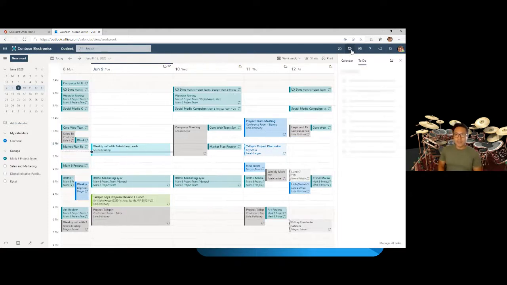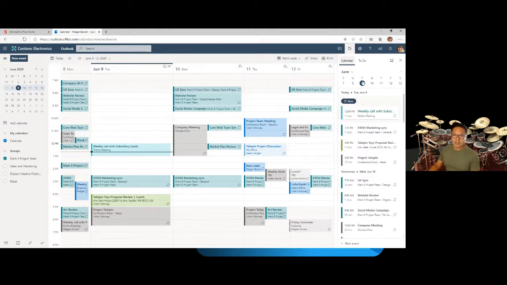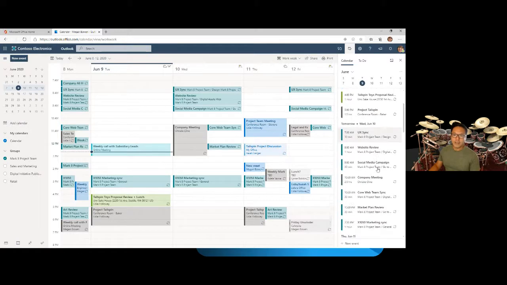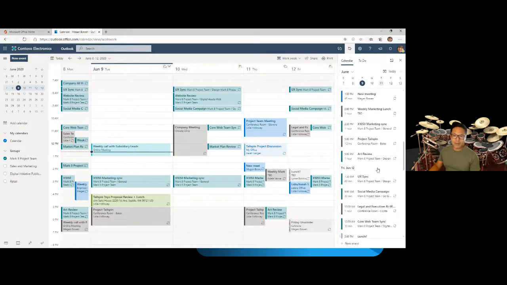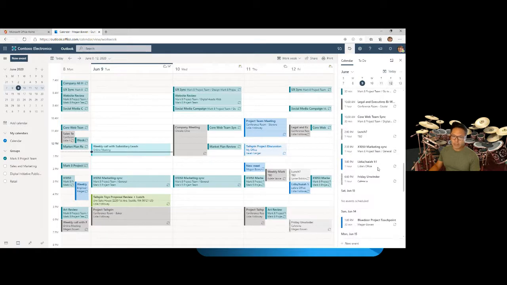When you click on My Day in Outlook on the web, it pops open this little pane on the right-hand side. There's two tabs here. I'm going to start with the one that says Calendar. Right out of the gate, it gives you this agenda view, and if you just keep scrolling, it allows you to see day by day things that are coming up in an agenda view side by side with your calendar, okay?